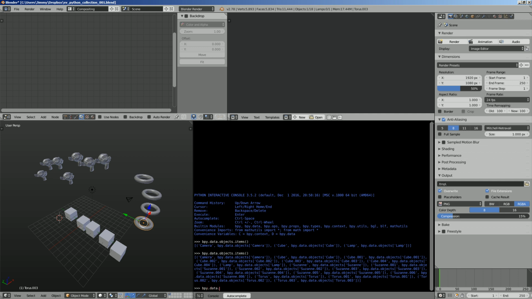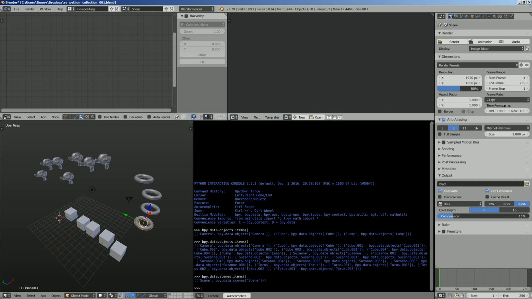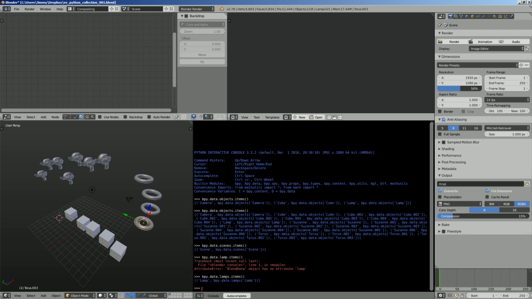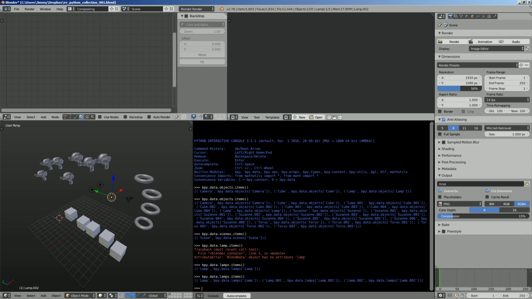You can also do things like bpy.data.scenes and then items. Items is the key. You can also say lamp, and then items. Oh, actually there is no lamp. Oh yeah, lamps. There you go. You can quickly list the lamps this way, and by using these collections, you can get to the name and also get to the objects themselves directly.